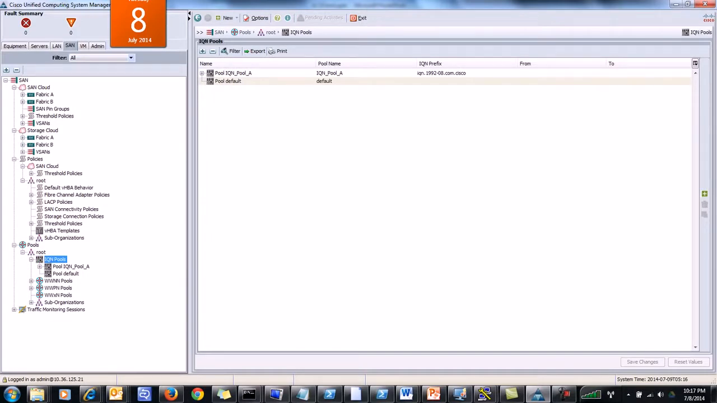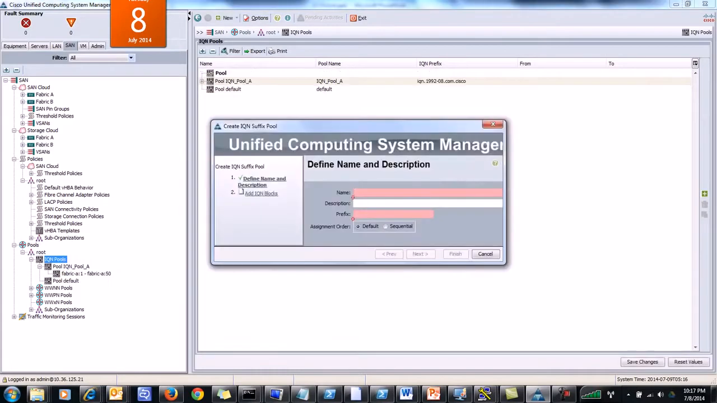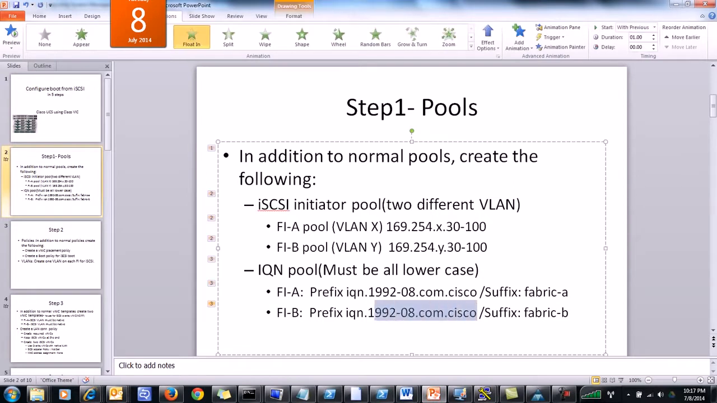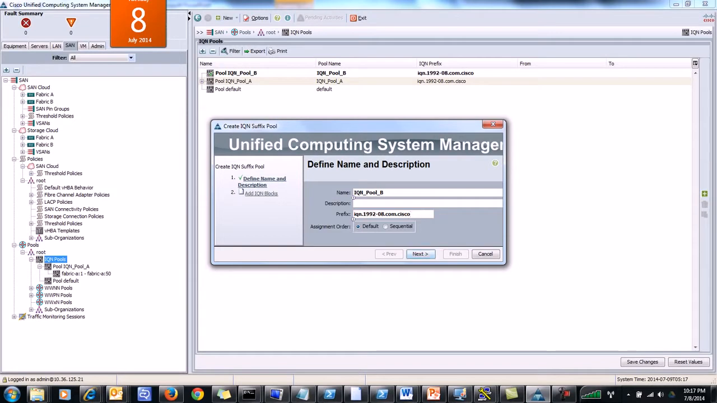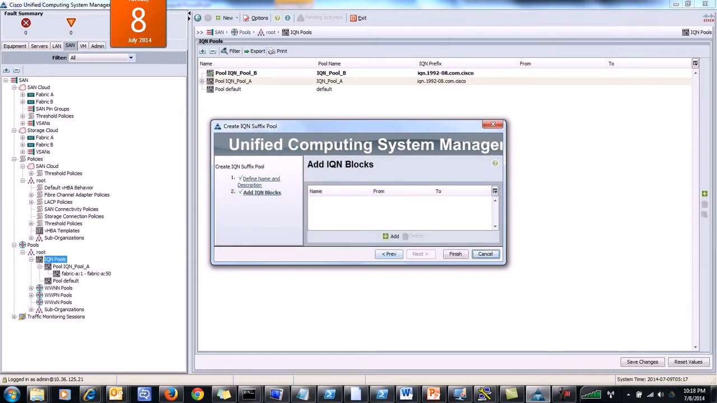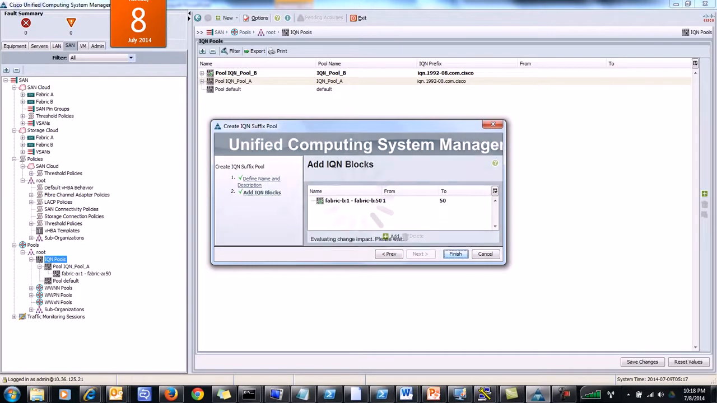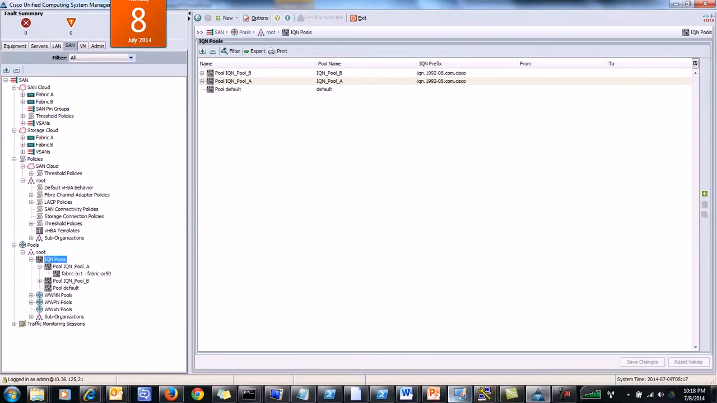I have already created one, IQN pool A. I'll just make a new one for IQN pool B. And in the suffix, I created this one. So starting number 1, and we have 50 servers. So step 1 is done. Next, go to the next step.